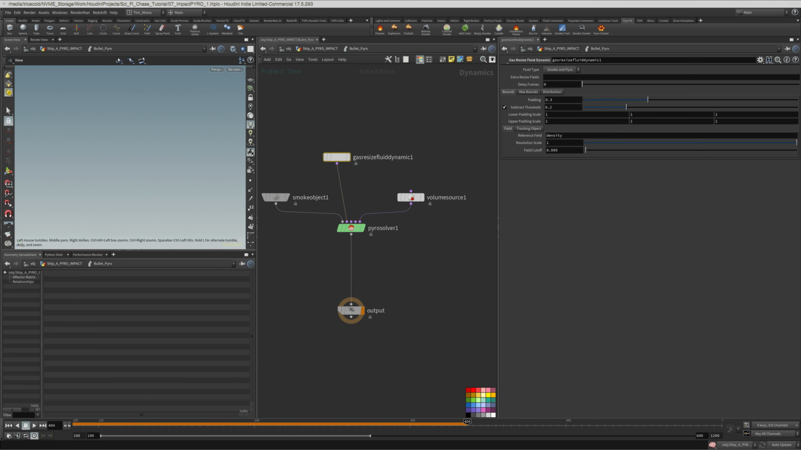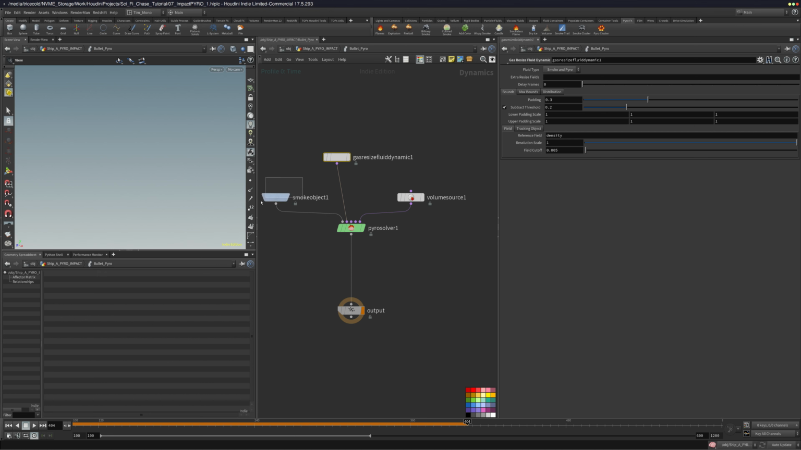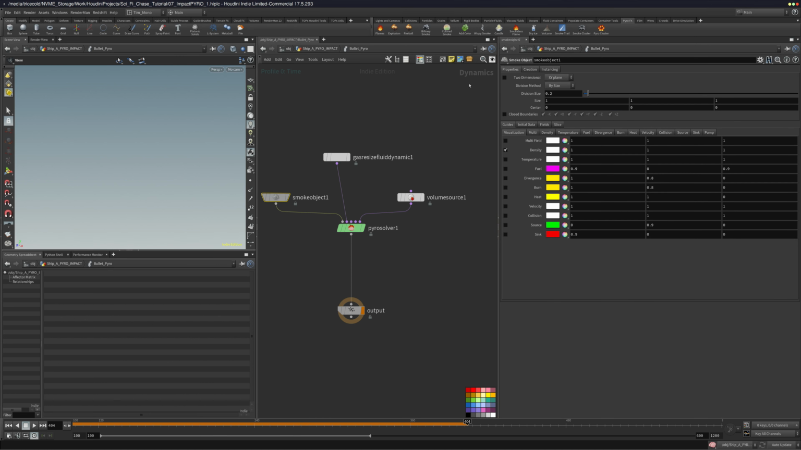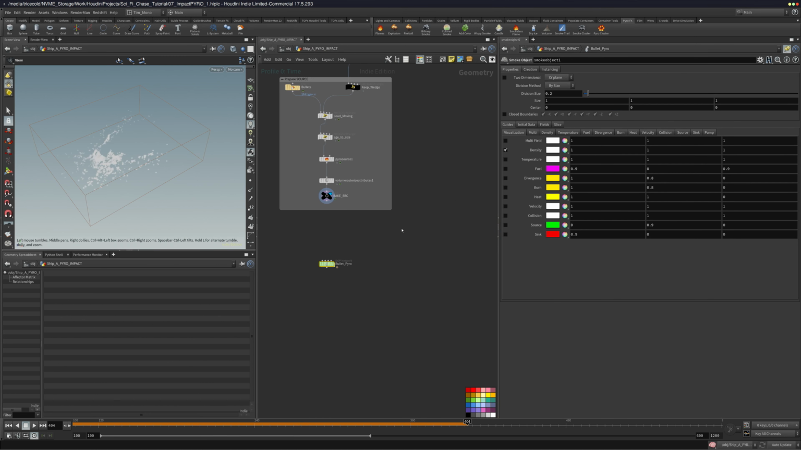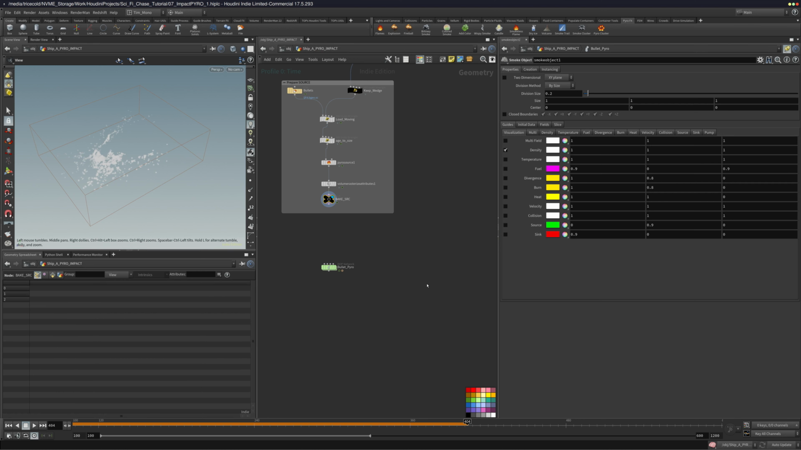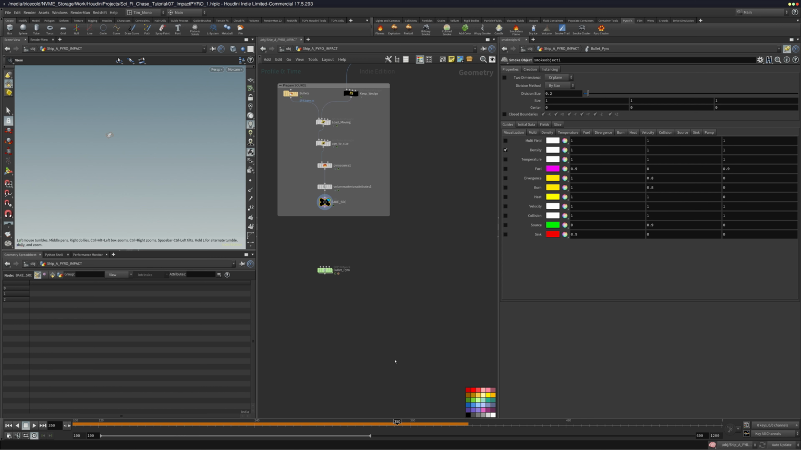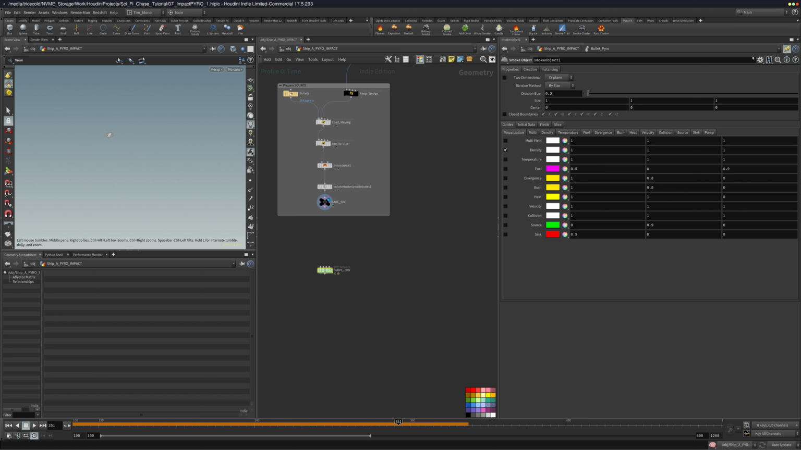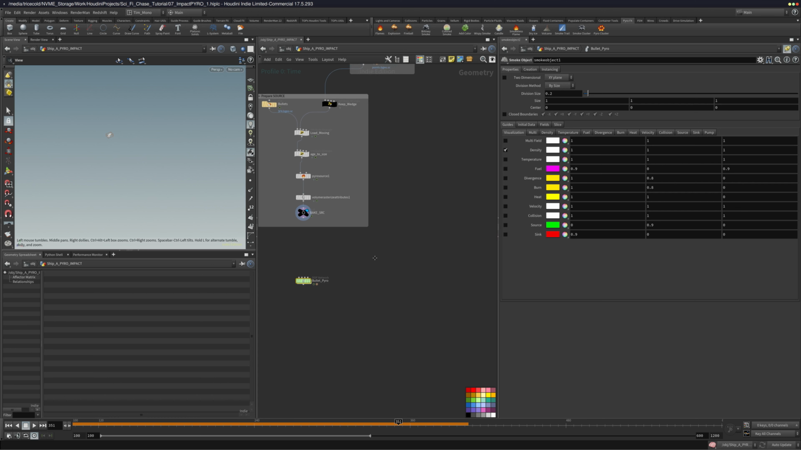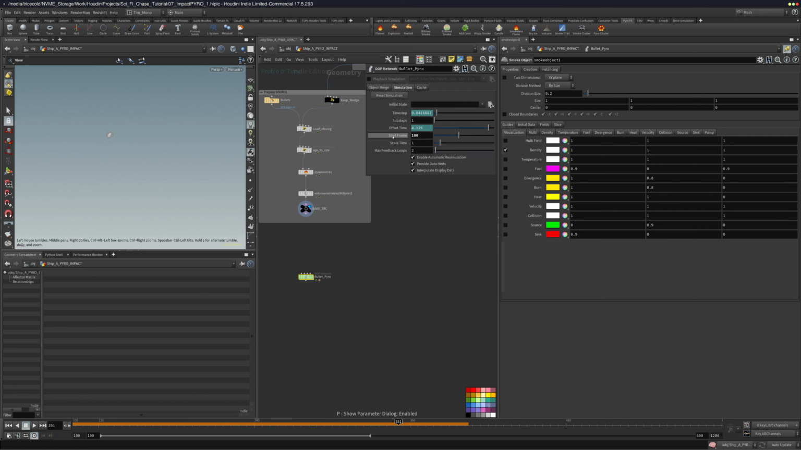So in our smoke object, what I want to do is to define the bounding box from the first frame of the source. So let's find out when is our first frame here. So our first frame is 351. So basically we had to find a way to get frame 351 into our start frame.